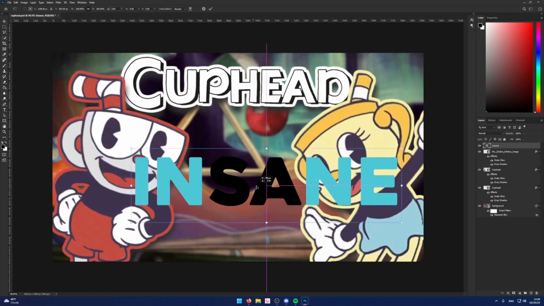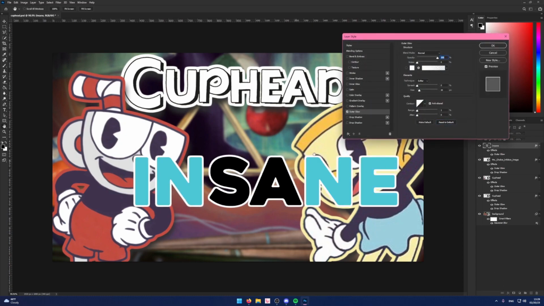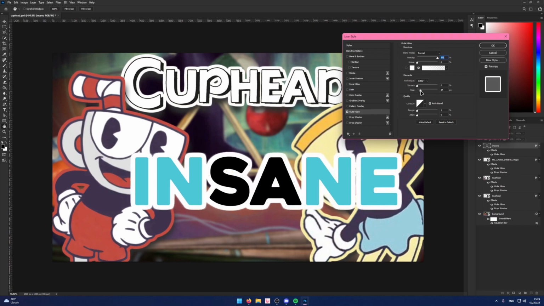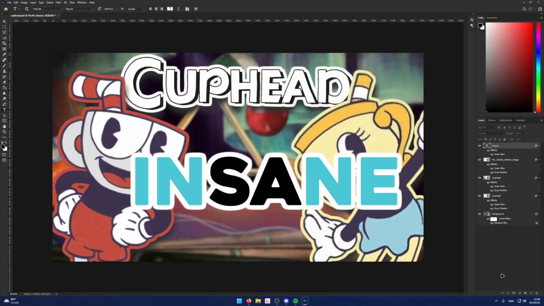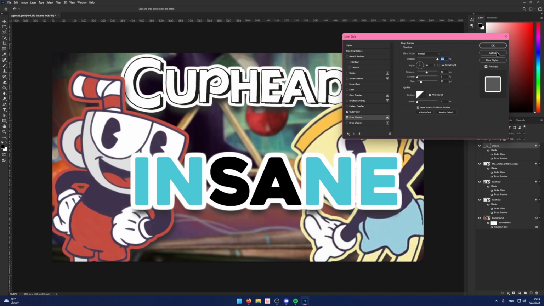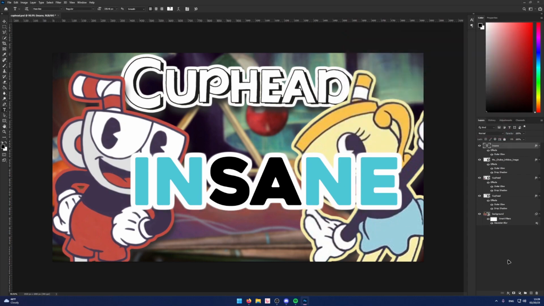Now, like we did before, we're going to go ahead and add an outer glow to this. So go ahead and hit outer glow. I'm going to hit reset to default so that we reset it to the one that we set earlier. And we can edit the size of the outer glow. You can do the same thing for the drop shadow if you want. I'm not going to do that for this because I'm not even going to be using this insane text.